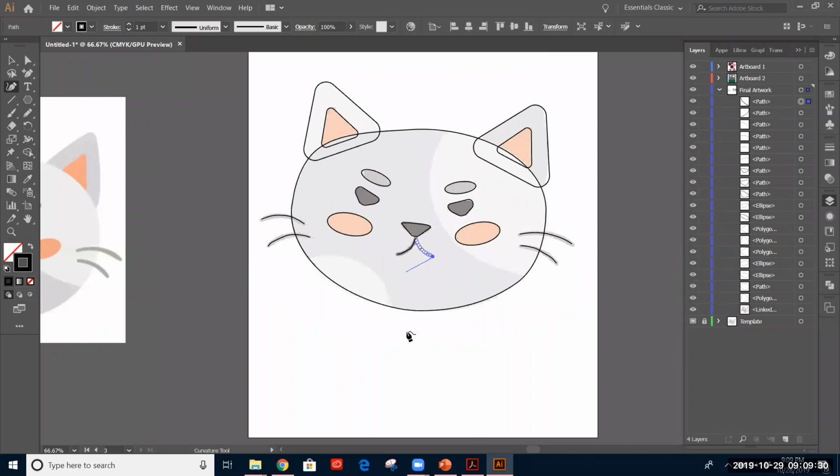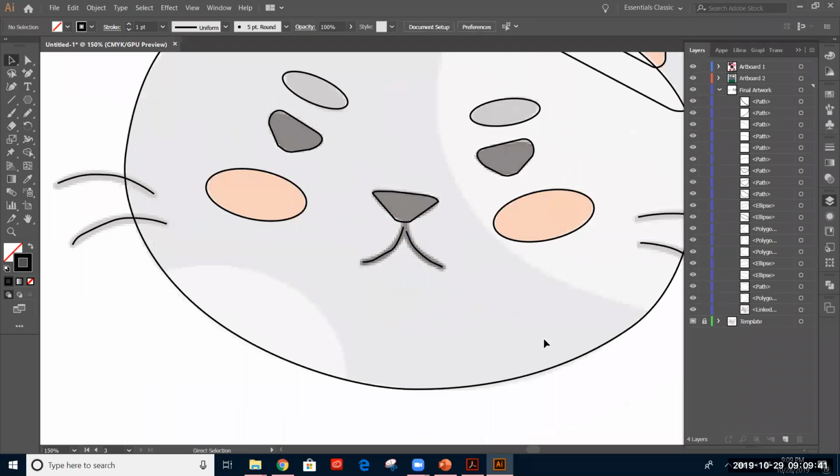So again, you can use this, let me press escape. You can use this for the lines that are in your drawing. You can also use it for different shapes. So let me show you what I mean here. I'm going to use the curvature tool for this particular shape here. So I'm going to start here.